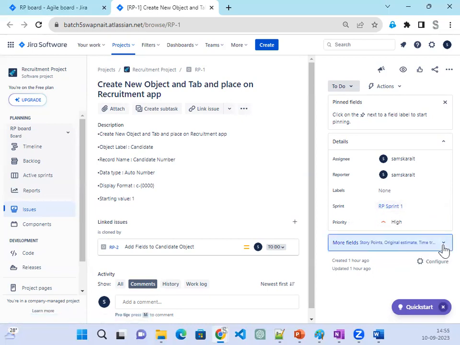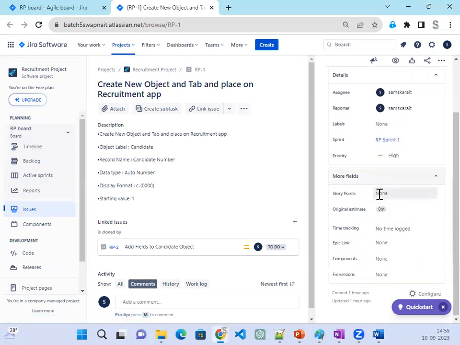Okay. Now you also have story points, which is the effort needed to implement this story. Now what is the description here? It says: create a new object and a tab and place it on the recruitment app. That means I need to create an object tab and place it onto the recruitment app. The object name is candidate. The record name is candidate number. The first field I need to create is that.